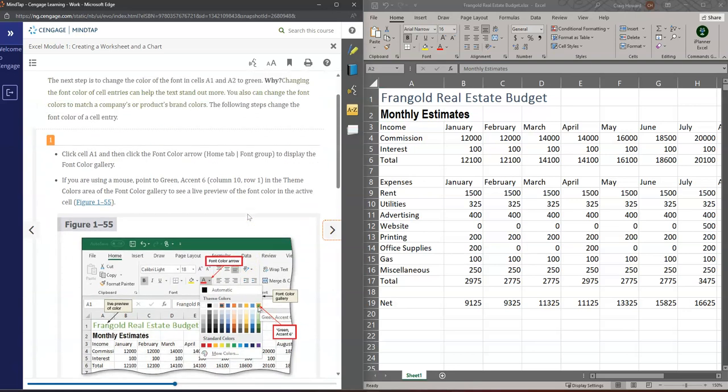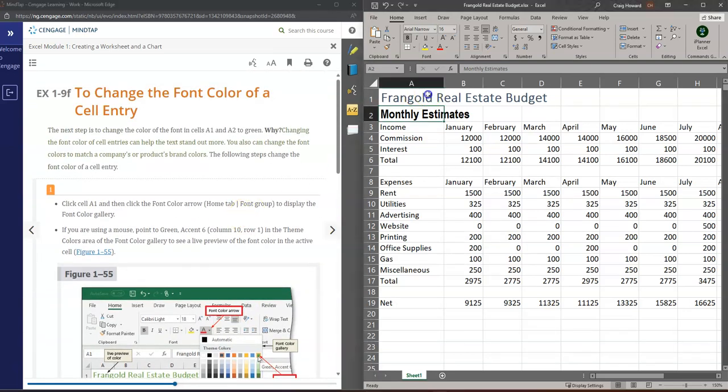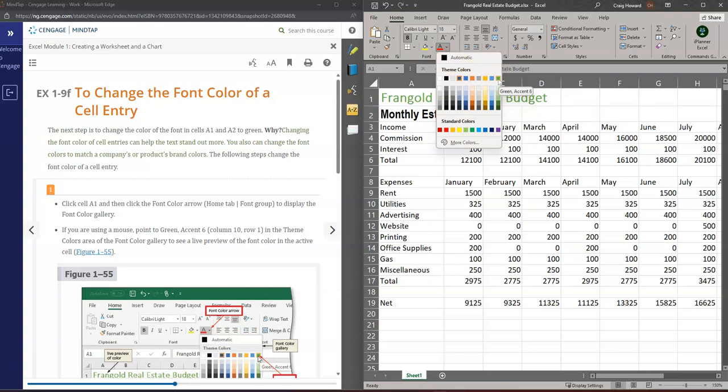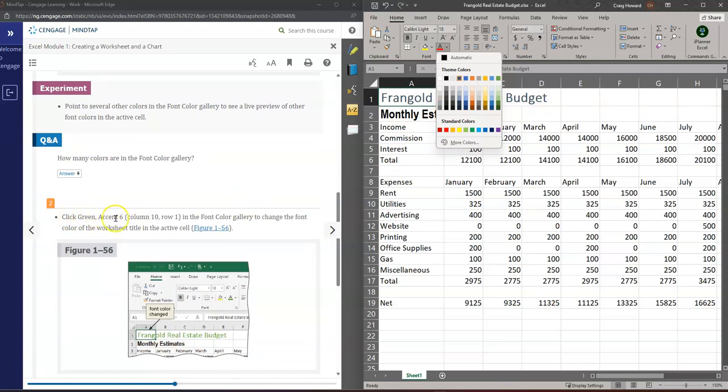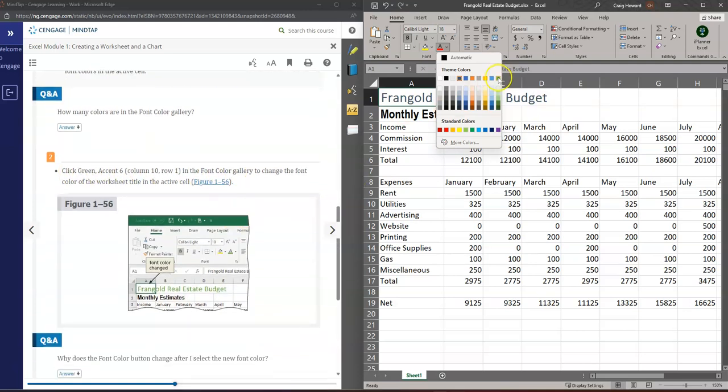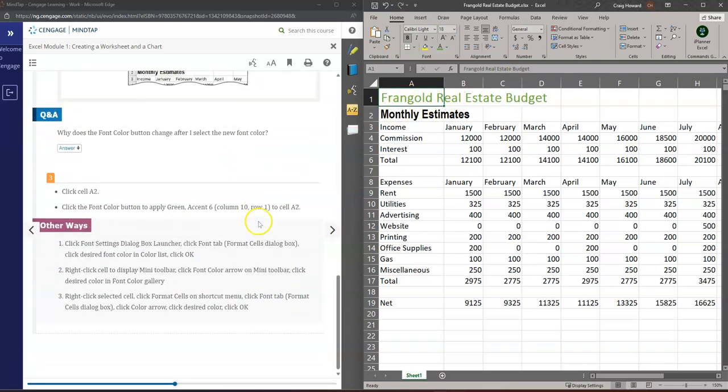Alright, now we're going to change the font color of a cell entry. So click A1. Font color, which is going to be right here. Font color, under the Home font group. And it wants us to use green accent 6. So green accent 6. And it does want us to click green accent 6 as the font color. So right there, green accent 6. My title is green accent 6 now.